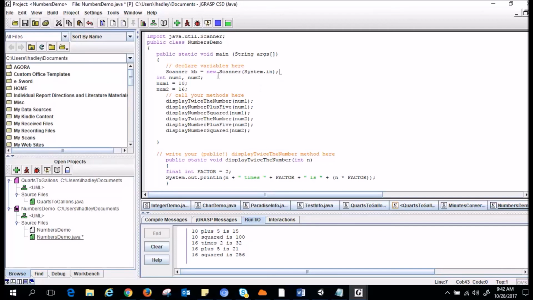Okay, this can stay the same. We're still declaring number 1 and number 2. Okay, so this number 1, we want them to input it using the keyboard. So here we have the scanner keyboard. So I'll put in here KB.nextInt. We're using the nextInt method that's already built into the scanner class.